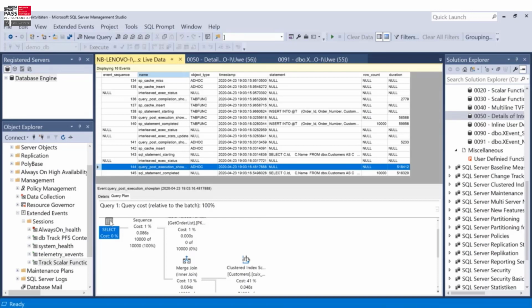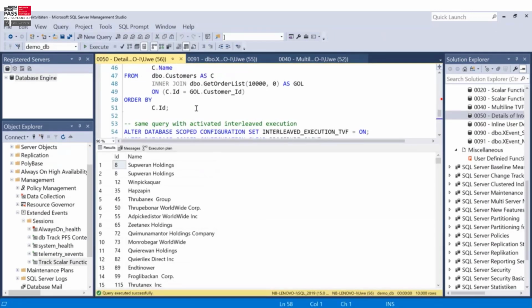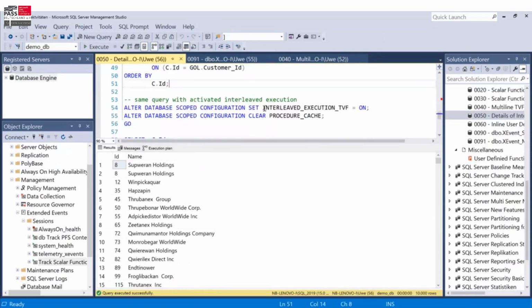The only point you should know is that if you're in 2019, you have the possibility to stop the interleaved execution.